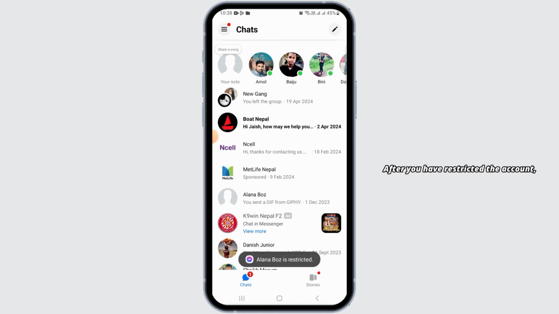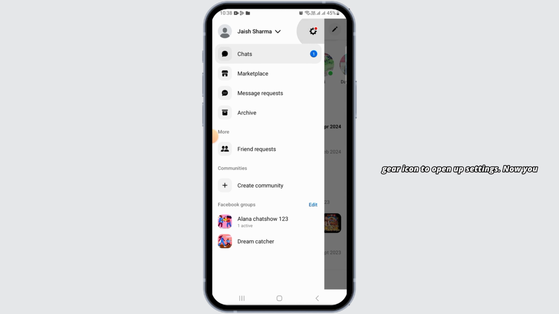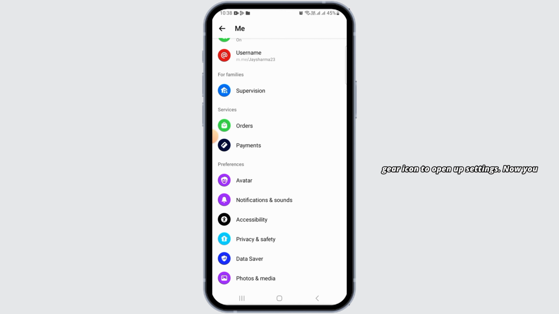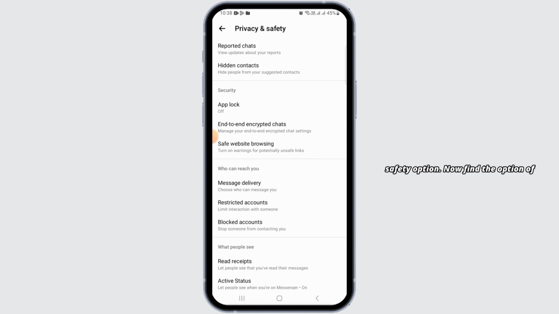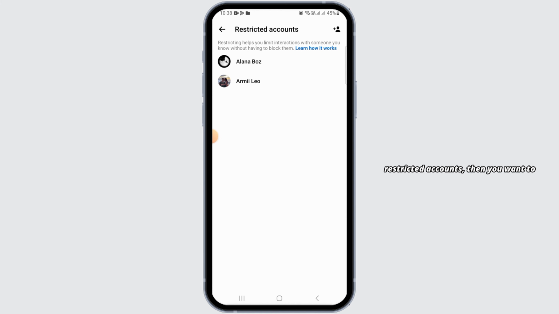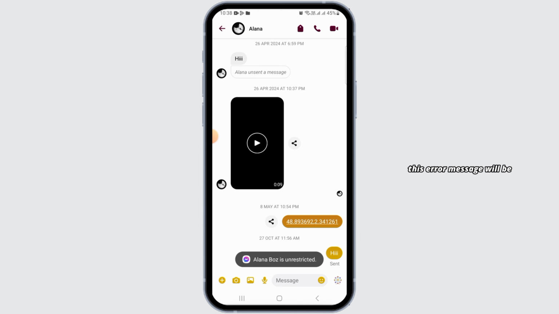After you have restricted the account, tap on these three lines, then tap on the gear icon to open up settings. Now you want to scroll down and find privacy and safety option. Now find the option of restricted accounts. Then you want to simply tap on the account that you have just restricted, then tap on the unrestrict option. After you unrestrict, this error message will be removed and you will be able to message this account again.